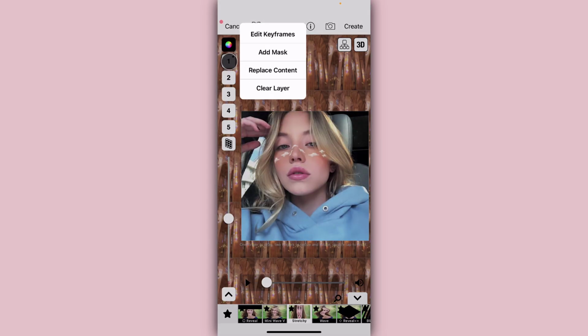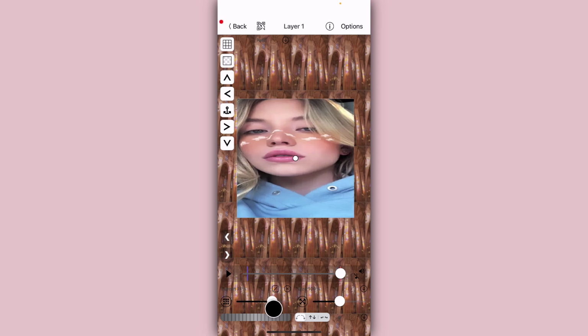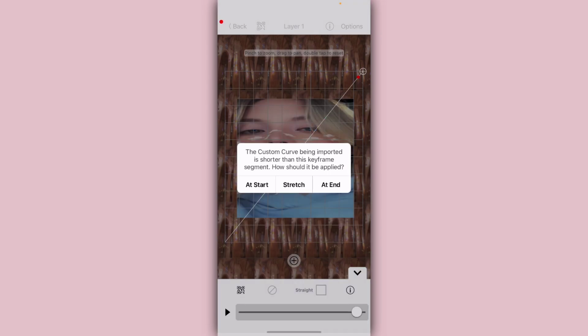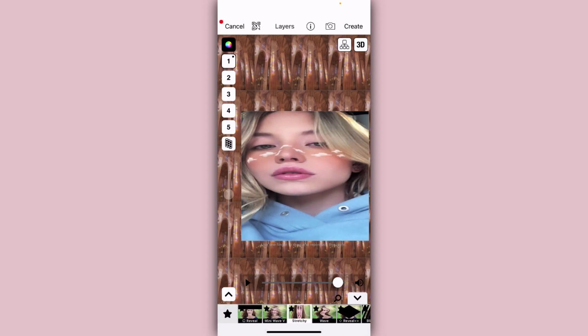Then go on to new, edit keyframes, tap on opacity, and then go to the end of your photo, add a keyframe. Now go ahead and slide it open to like 75, and then do your in graph. I use presets for graphs because I'm too lazy to make my own. So this is what it should end up looking like.